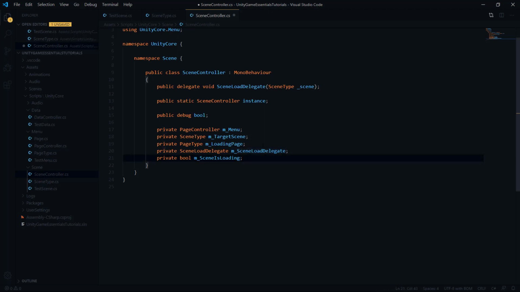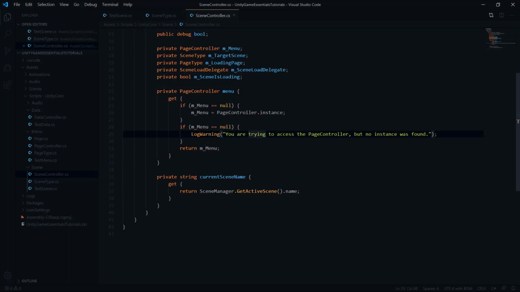Now that we've talked about some of these member variables, let's create some properties that we're also going to want in this system. Okay, so two properties to create here. We have an integrity check on the page controller or the menu system reference. So what we're doing here is we're saying, if the menu doesn't exist, if our value for our page controller doesn't exist, let's go ahead and initialize that here. And then after we initialize it, we'll do another check to see if that still exists. If it doesn't, we'll go ahead and log a warning to the developer and finally return that value.